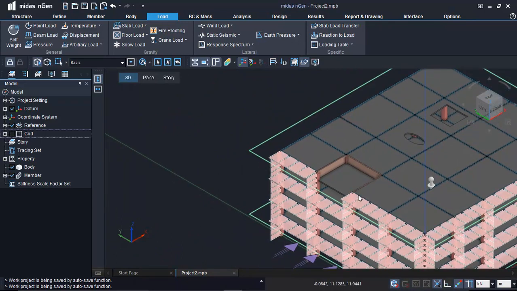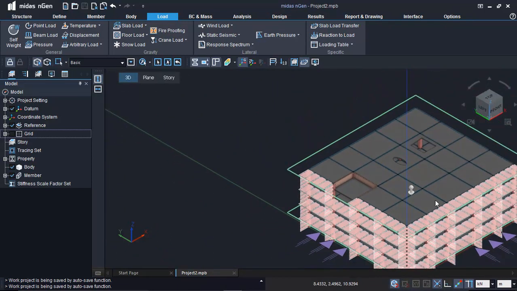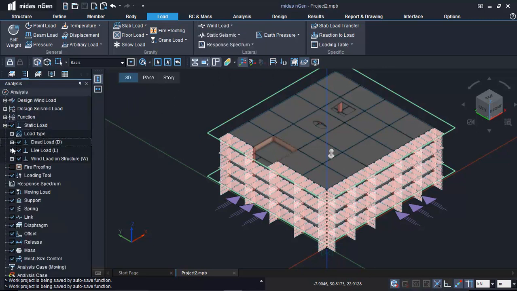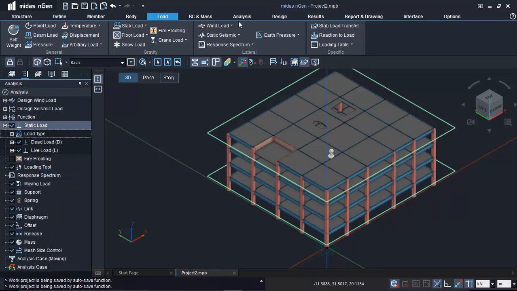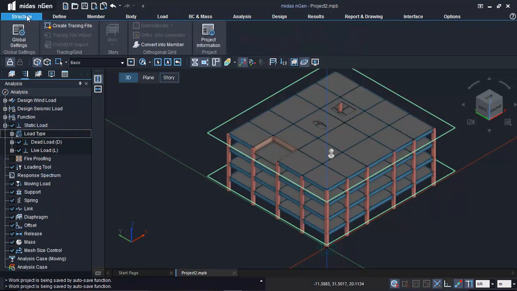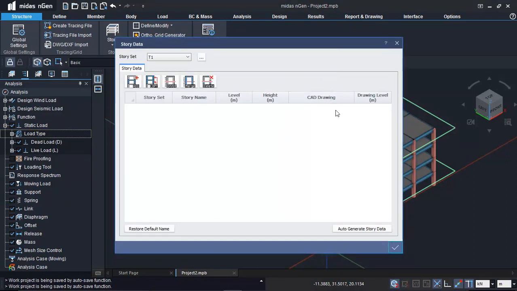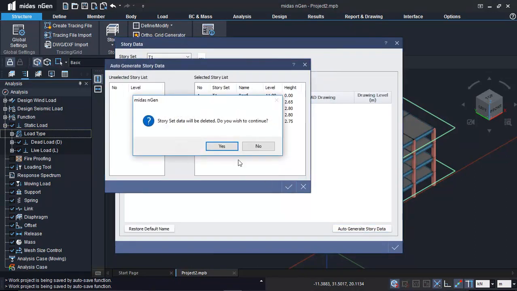So this is very useful for the industrial structures where we want to apply the wind load not on the basis of diaphragm, but on the basis of the steel members. But for this structure, we should actually use the wind load for the building structure. So I'll delete this wind load and I will generate the wind load based on the story information. For that, I need to generate the stories first. So here we can use the auto generate story data.